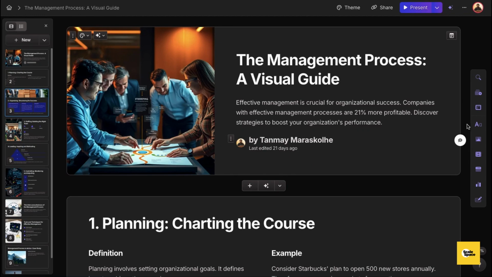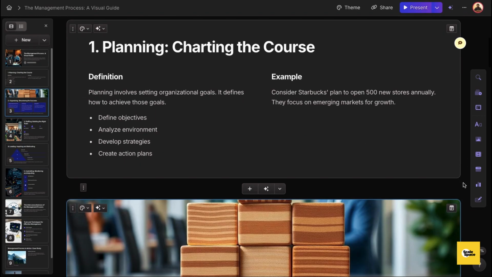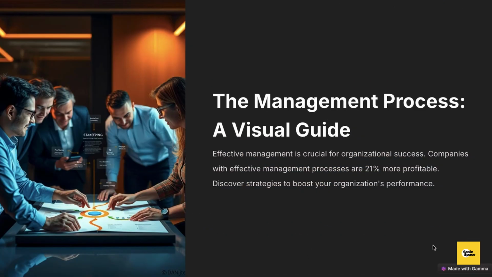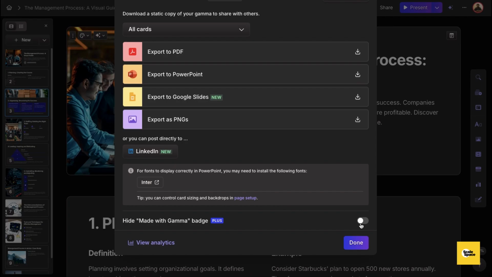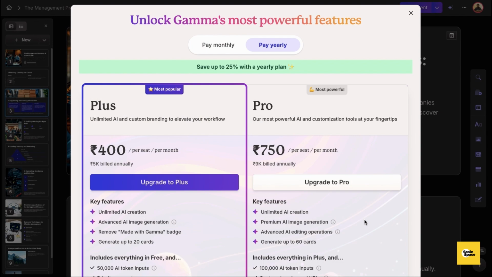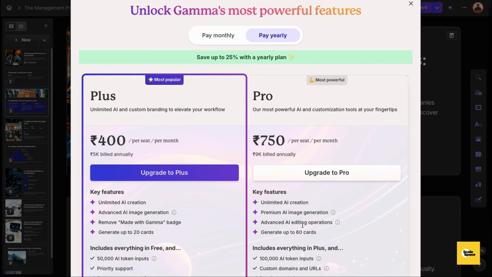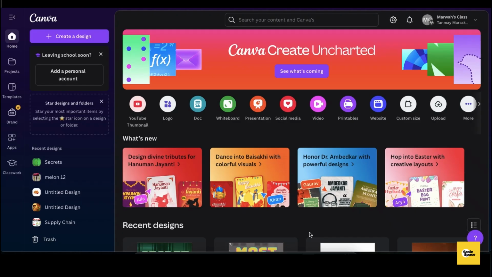Hey everyone, if you're using the Gamma app for creating presentations, you might have noticed a watermark appearing on your exported slides. Gamma prompts you to upgrade to remove it, which of course costs money. But don't worry, I've found a quick, easy, and free way to get rid of that watermark. Let's dive in. Step 1.